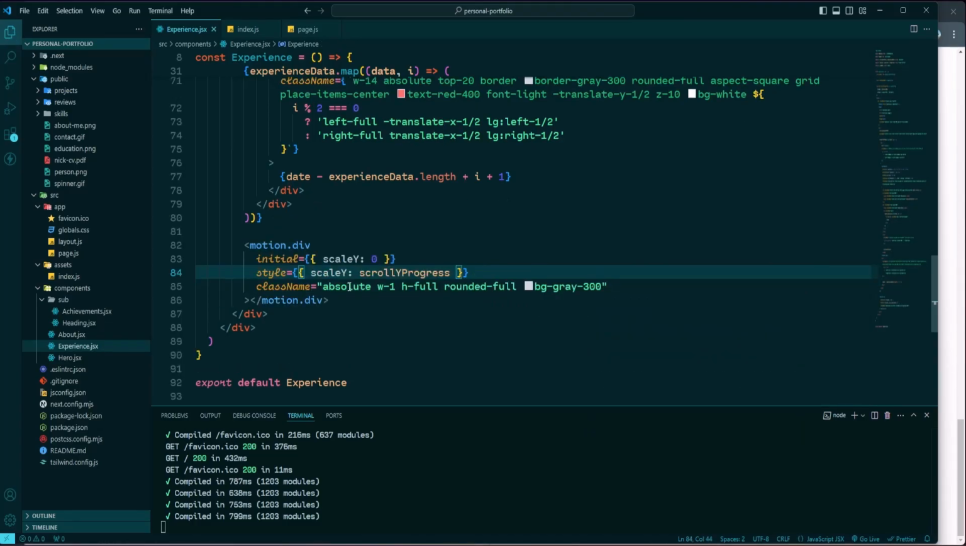So here is what's happening in this code snippet. By using motion div, we can animate the vertical line as it scrolls. We set the initial state to scale y 0, which makes the line completely collapsed vertically when the component first loads. Then in the style attribute, we use scale y to control the vertical scaling of the line. We set it to scroll y progress, which means that as the user scrolls, the vertical line will grow proportionally to the scroll position. This creates a neat visual effect where the line appears to grow along with the scrolling motion, enhancing the timeline's animation.